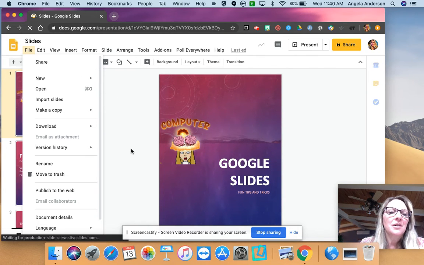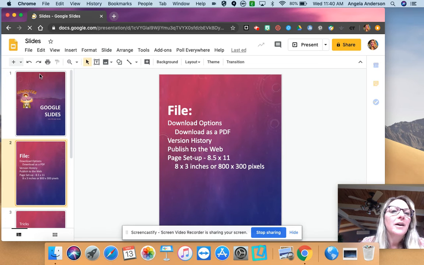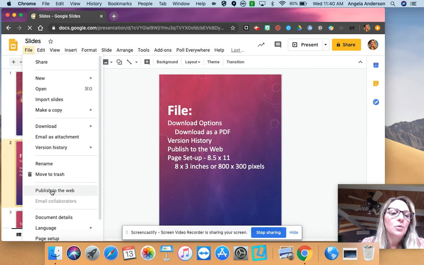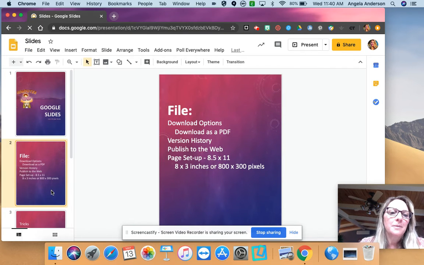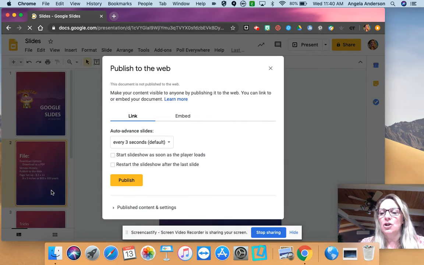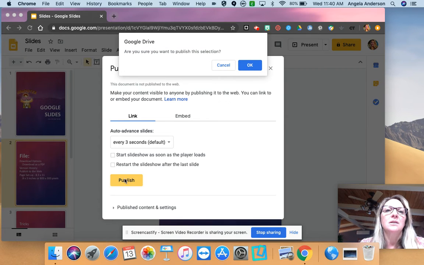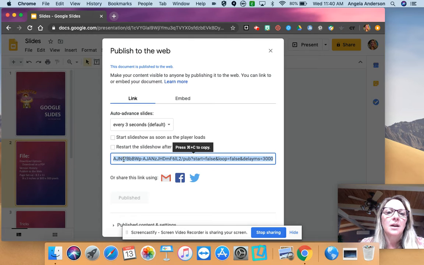Another thing under my file menu, along with version history, is this option called Publish to the Web. What it does is it makes this a shareable presentation and it puts it into presentation mode. So you have to agree to publish it, and it says, are you sure this is going to make it public so people that have the link can see it? And then you would share this link with students. You could put this link into like Google Classroom or Schoology, or just send it to the students. And then when they click and open it, it opens it in the presentation mode.